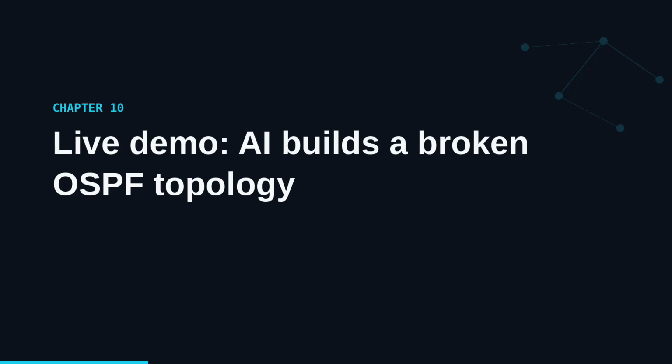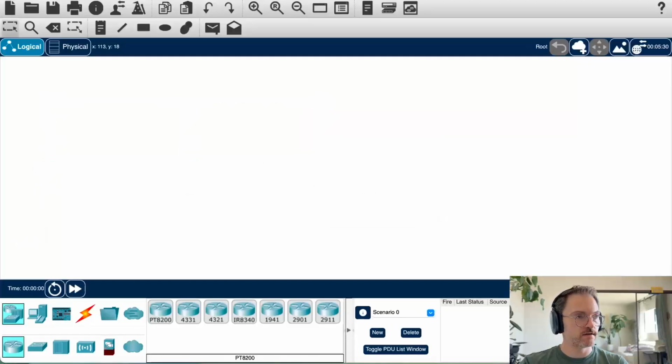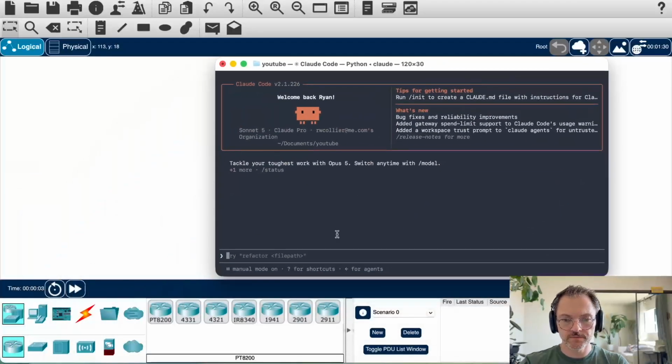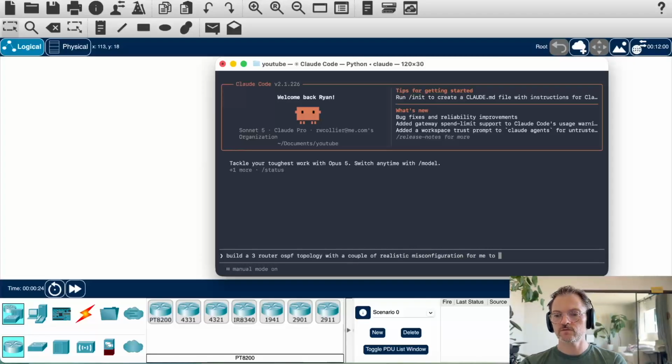The moment of truth, guys. Let's make sure this actually works. I'm going to go ahead and open up a new document here. I will not save that. Let's pull this here, and let's ask it to build me something. So let's say build a 3 router OSPF topology with a couple of realistic misconfigurations for me to troubleshoot.